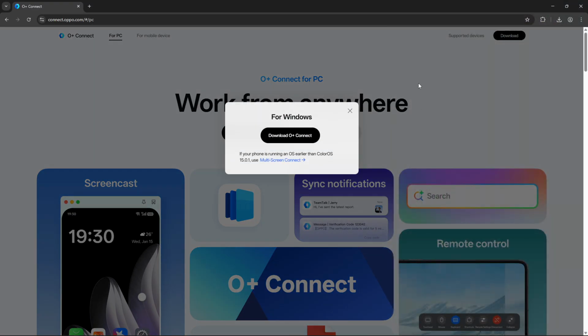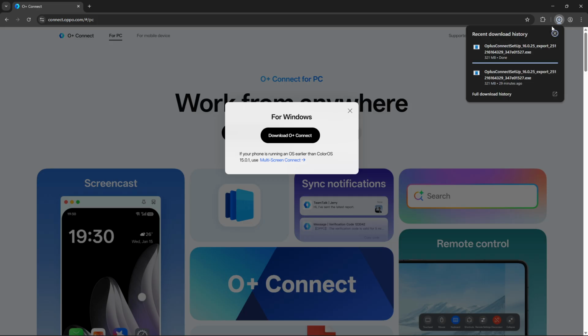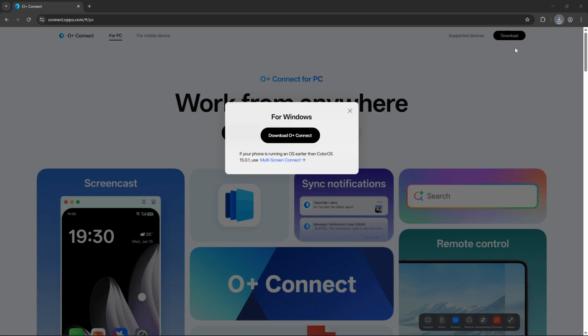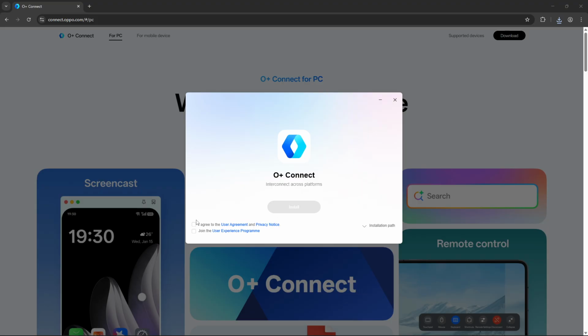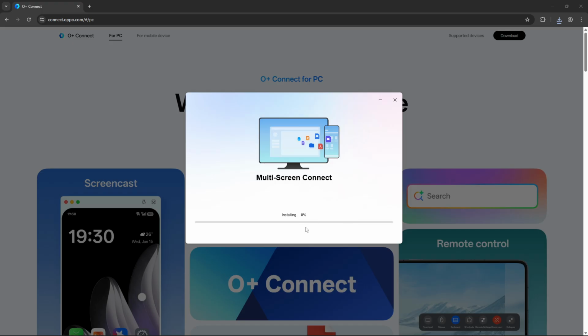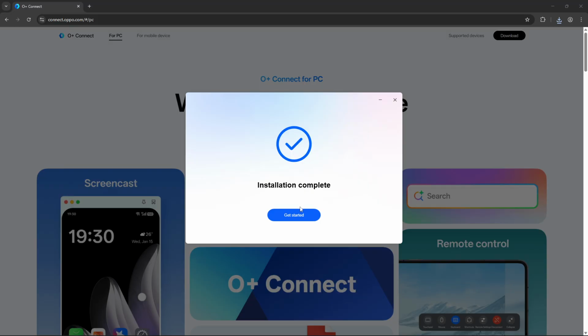Now at this point the download file, the exe file will start downloading on your device. And you're gonna have to open it. Then let's click I agree. If you want to, you can optionally join the user experience program, but you don't have to do this. Click install and wait until this program is installed on your computer. When it's done, let's click get started.